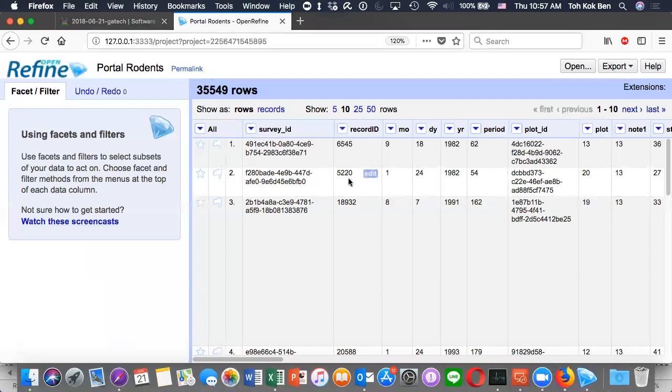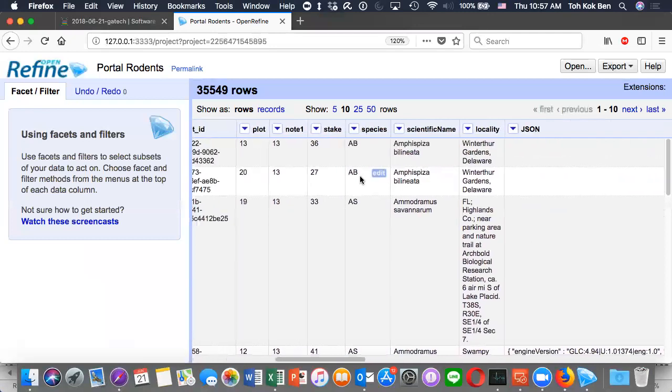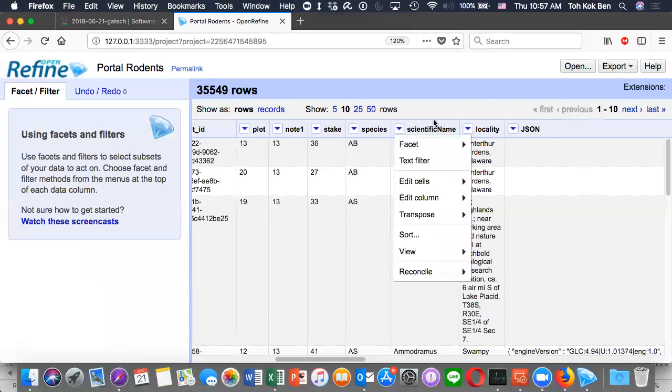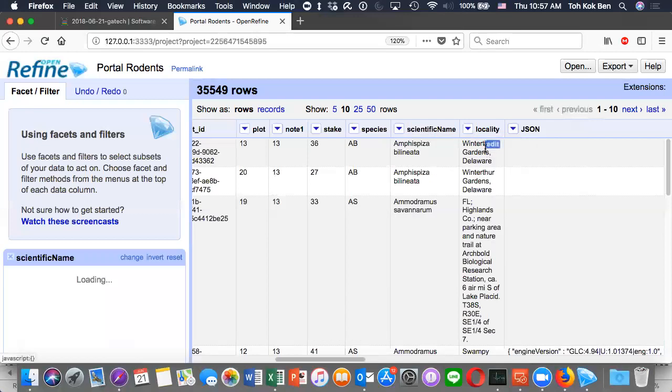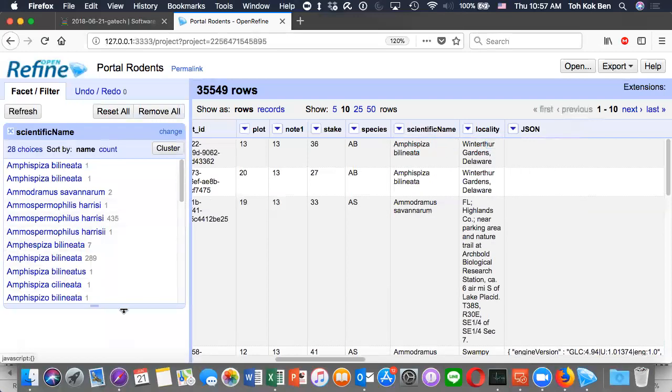Facets is a very useful tool when we want to understand our data, our columns especially. So in this case, for example, I want to create a facet of scientific names. You can go to the scientific name column, there's a drop-down button. When you click on it, facet. In this case, I want to create a text facet. It's very difficult to explain what a facet is, but when you create it, you would know what's going on.